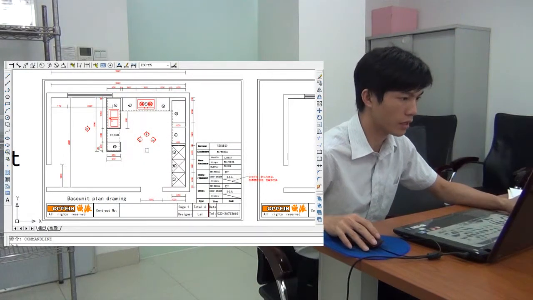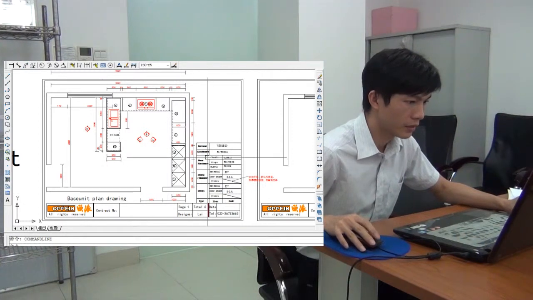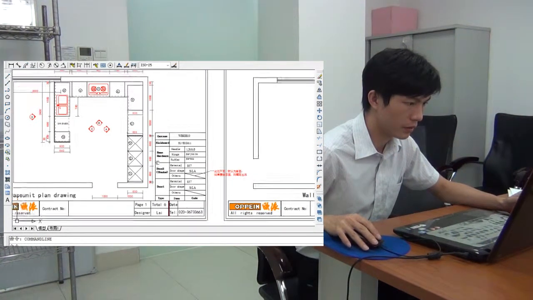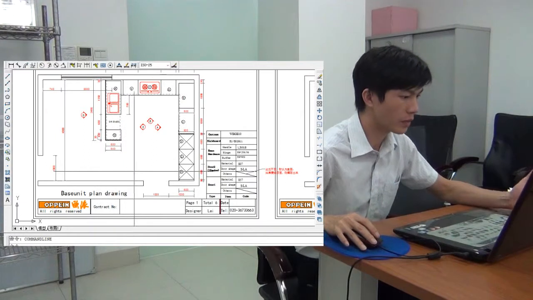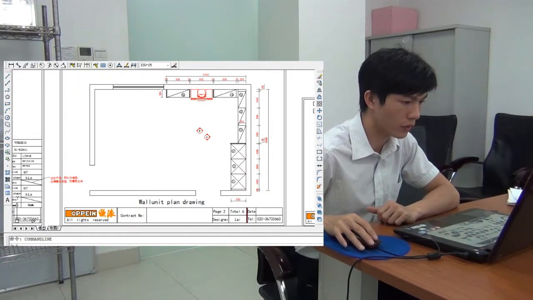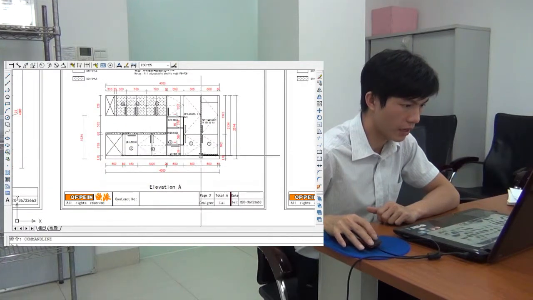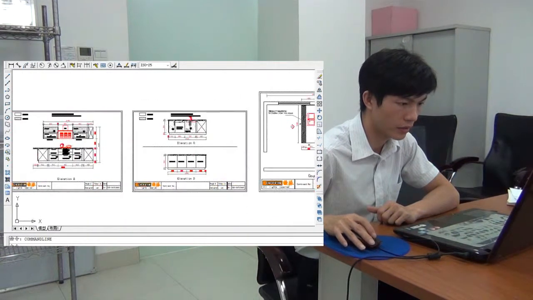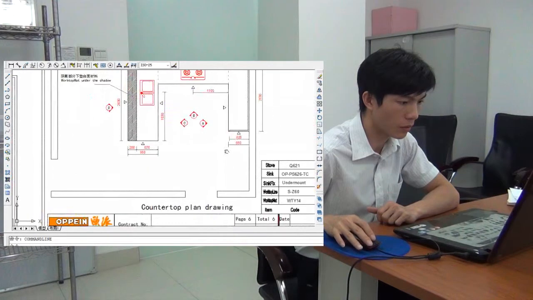Standard drawing of kitchen. So for kitchen we have base unit plan drawing and wall unit plan drawing and elevation, and then the countertop plan drawing.